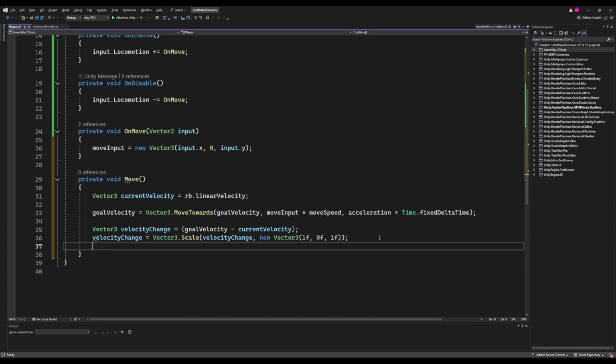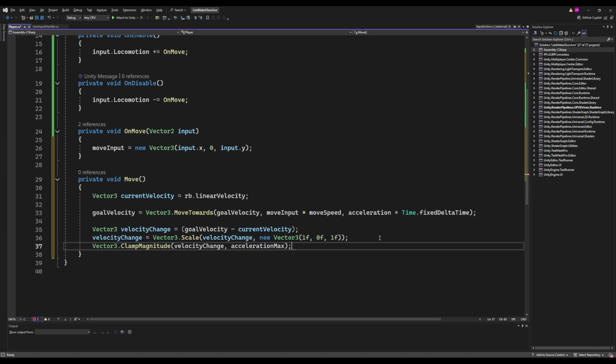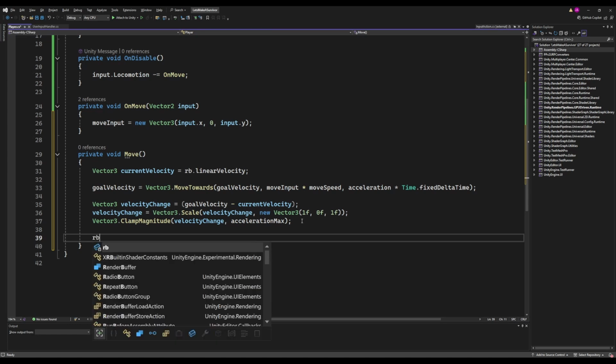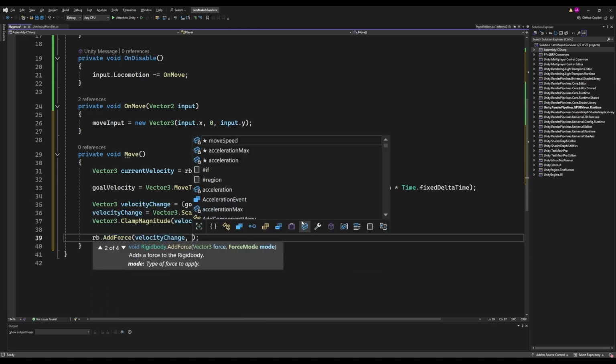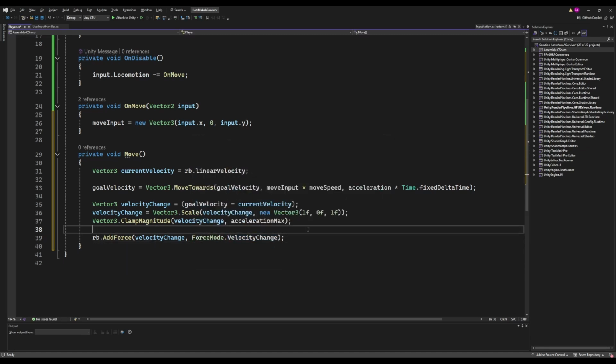Finally, we need to then apply Vector3.ClampMagnitude to this velocity change using accelerationMax. This prevents the magnitude of this exceeding the max acceleration we've provided above. And as a last step, we then need to go RB.AddForce, the velocity change, ensuring that we use ForceMode of type VelocityChange.